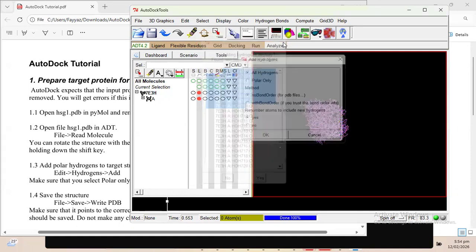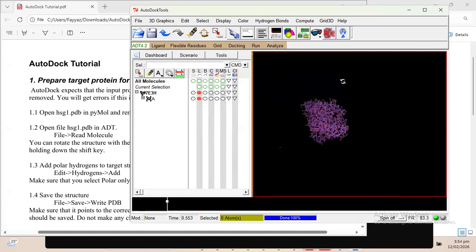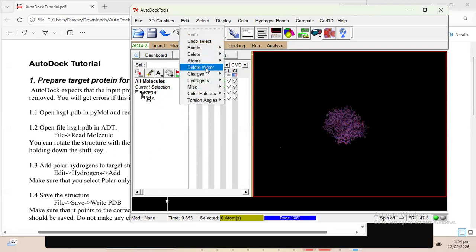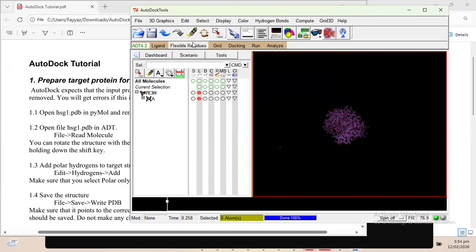Oh, okay, there are still water molecules, it's saying. So let me turn it off, because we haven't deleted the water molecule. So I will go to Edit and then I will ask it to delete water molecule. So the water molecule is now deleted.